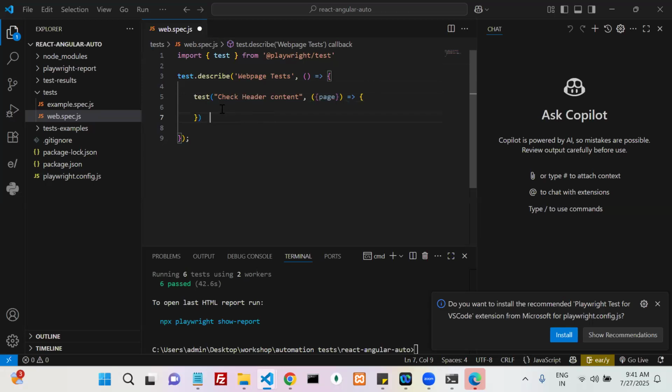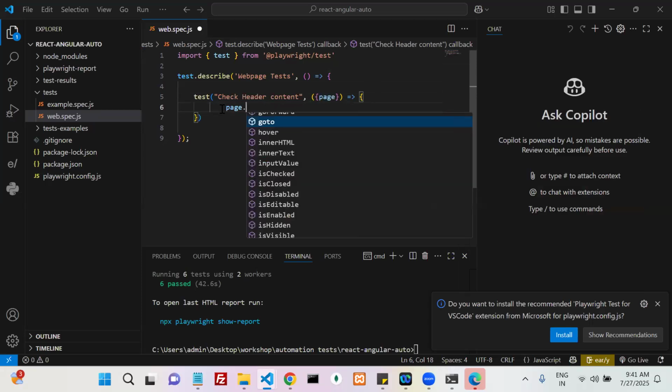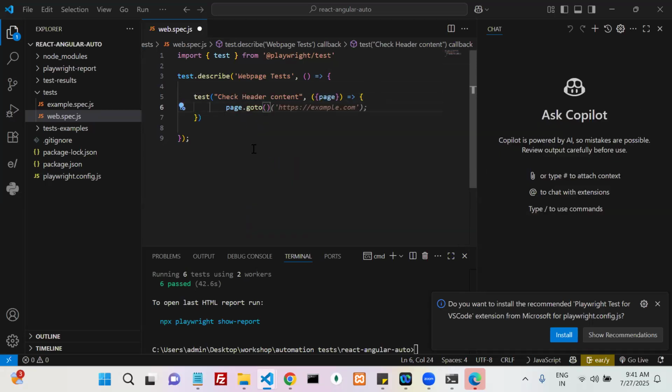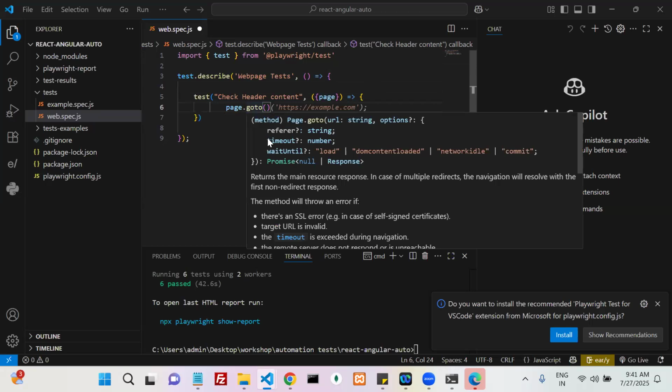Now, first of all, I want to go to that page. So how can we go to that page? page.goto is the one. Now what does goto return? My goto return type is a promise.